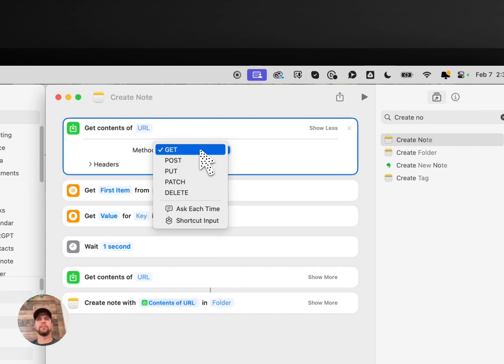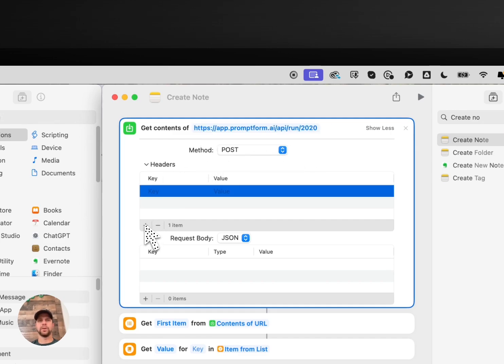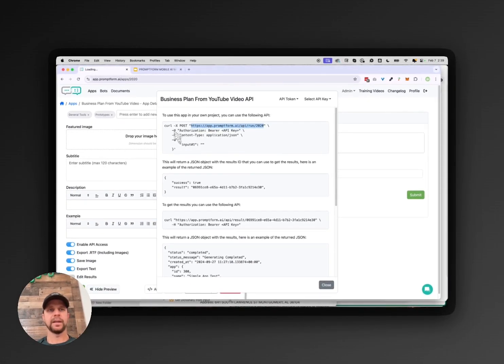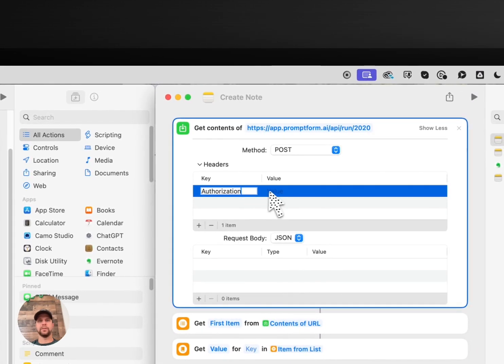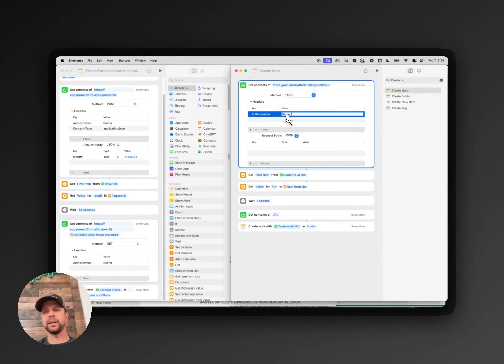I'm going to change the method to post. It's going to ask for my headers and my request body. First thing I want to do is actually paste in the URL right here. So I'll paste that in. I'm going to go to my header value. I'm going to add in a key, authorization. You can see -H, this is a header. Authorization. Then in the value area, I'm going to type in the word bearer. It's called a bearer token, with a space.